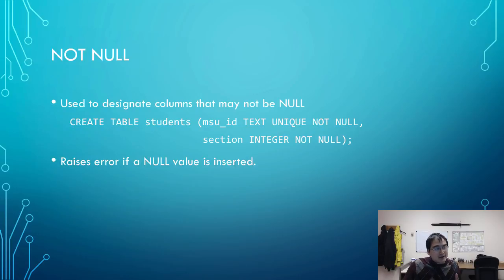And like the unique thing, it means that your database management system will enforce that if you try to add a null to this column, it won't succeed. It will raise an error. It will let you know that something is wrong.